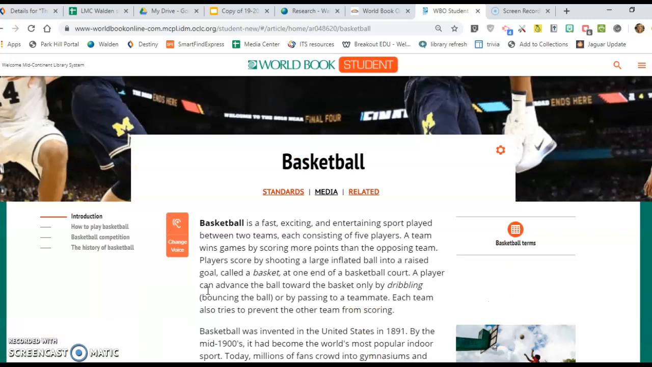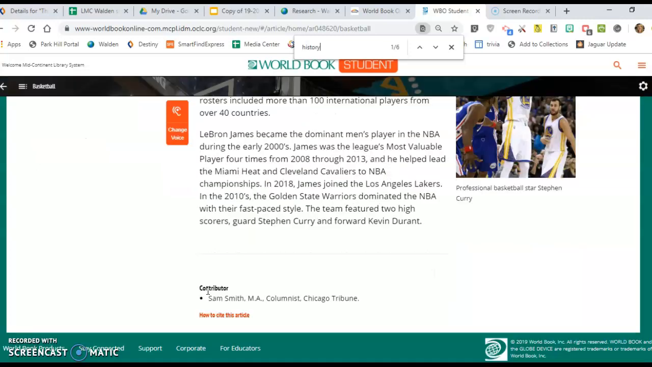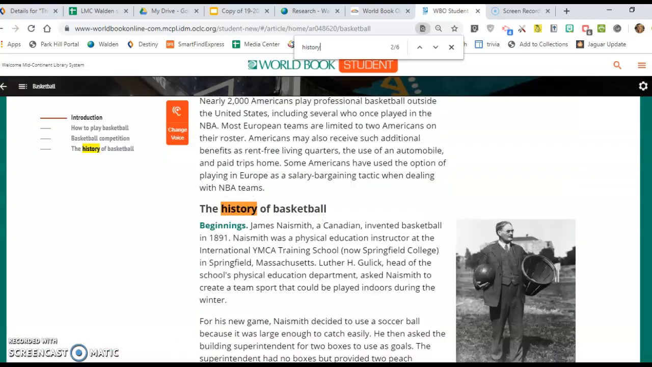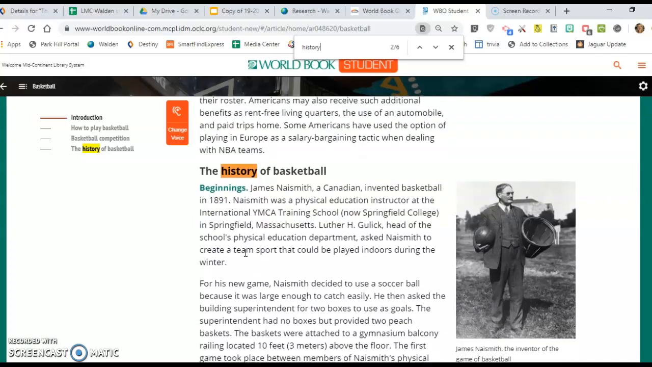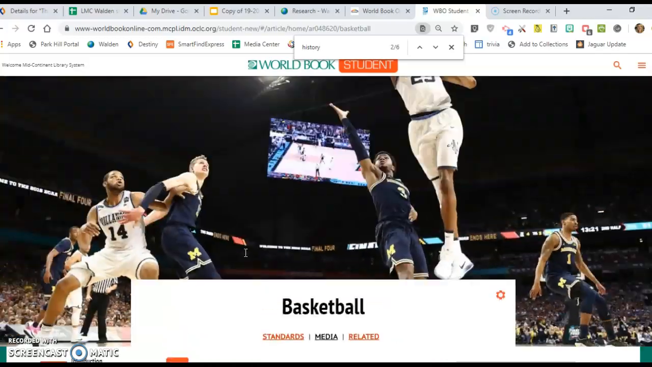So once you have the article open, this is where you can do a Control F search if you want to look for a specific topic. So if I want to look up the history, I can do a search for history, and then it'll take me to that point in the article where I can do some reading and take notes over my topic. Okay, I'm going to go back up to the top though real quickly to the beginning of the article.